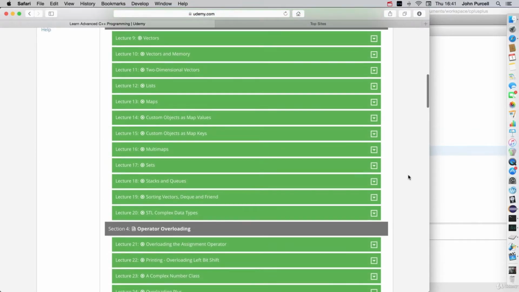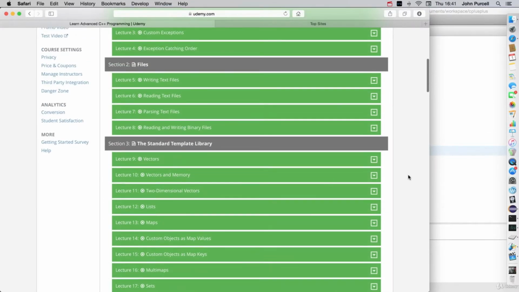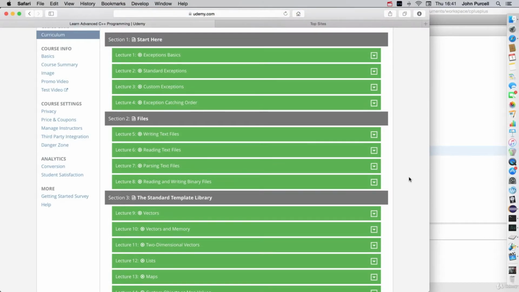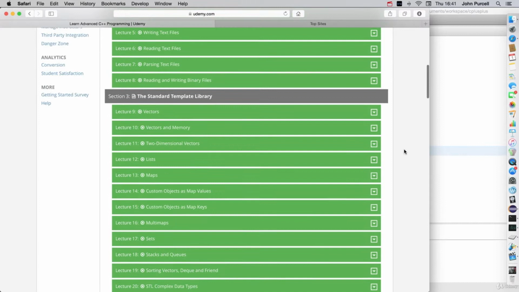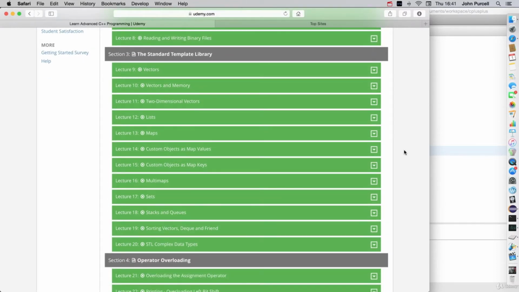And this course actually picks up from where my free beginner C++ course leaves off. So we're going to start here by looking at some relatively basic stuff like exceptions and reading and writing files. We're going to move on to looking at STL, the standard template library, which is something that almost every C++ programmer is going to want to know about at some stage.